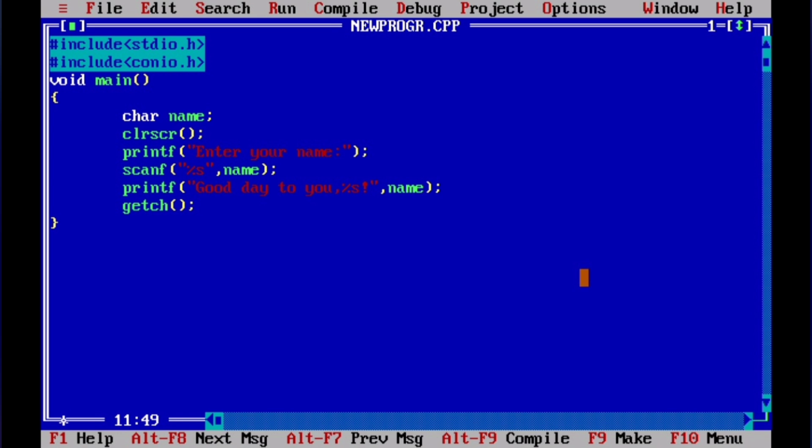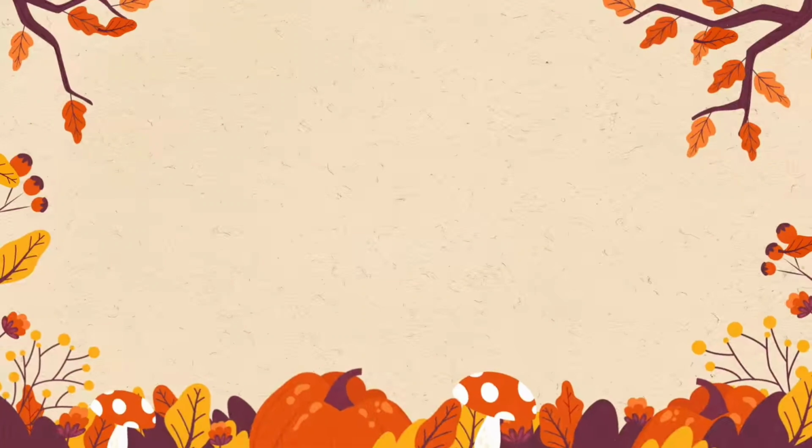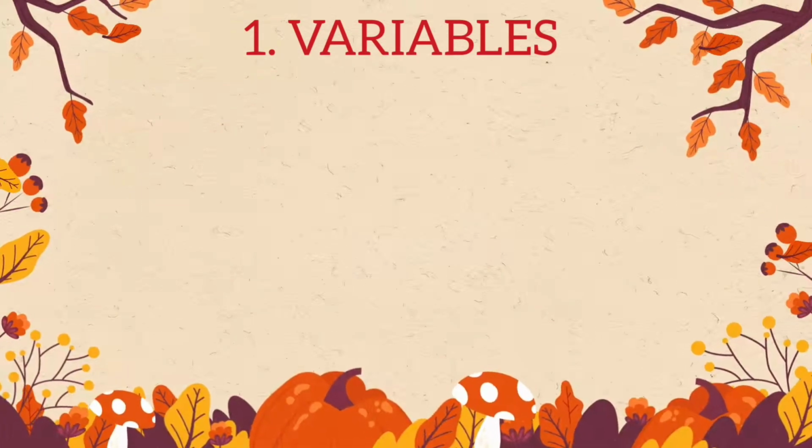So this is the program, I hope you understood it, and here is the output in Turbo C. Okay, so first of all we are going to study variables, which are one of the elements in C.